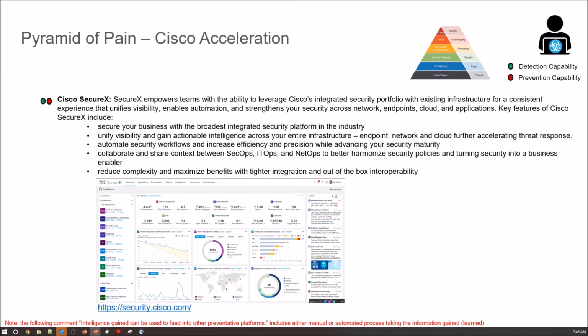Unify the visibility and gain actionable intelligence across your entire infrastructure. So Cisco threat response, you'll also hear the term SecureX threat response, becomes essentially a module within SecureX. So you've got all your products, right? That might be modules within Cisco threat response, and then Cisco threat response becomes integrated with SecureX. And so from the dashboard, I can very quickly pivot into something like Cisco threat response and investigate.